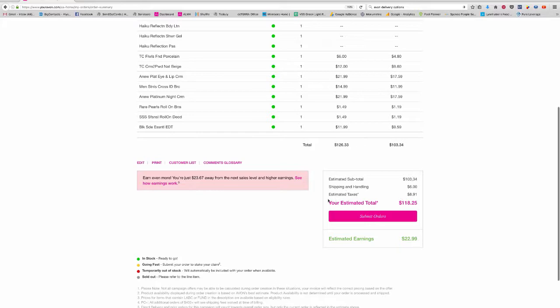So at this point, because you're so close, it would be worth it to add $23 more because you would actually pay less for the products. And so you would probably get that 23 for almost free because your total would still be really close to the same. It gives you your estimated earnings on this order.